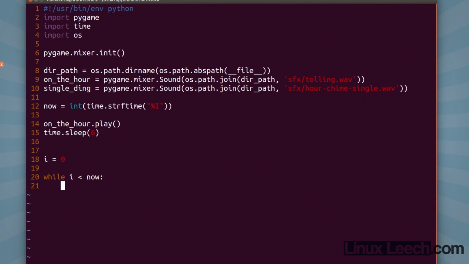What we're going to do is call our single_ding, and we're going to call the play method on that sound object. And as that's quite a short ding, let's just put a delay in this. So time.sleep, and we'll sleep for 2.5 seconds.